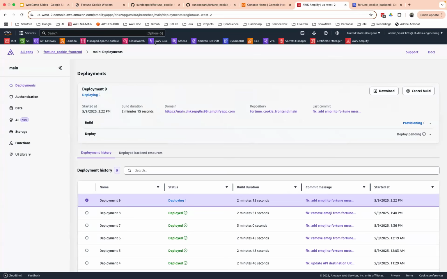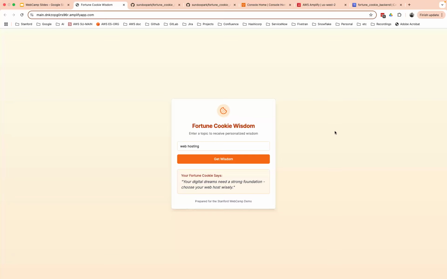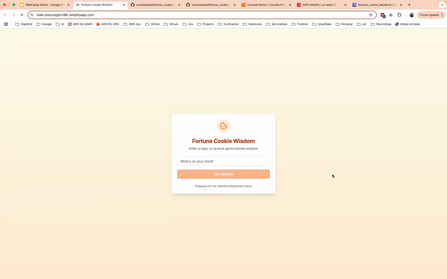Okay, so that is currently working. Let me go ahead and refresh. Right now there's no emoji here, but after this CI/CD for the Amplify completes, then you should see an emoji here. So let's check it out.